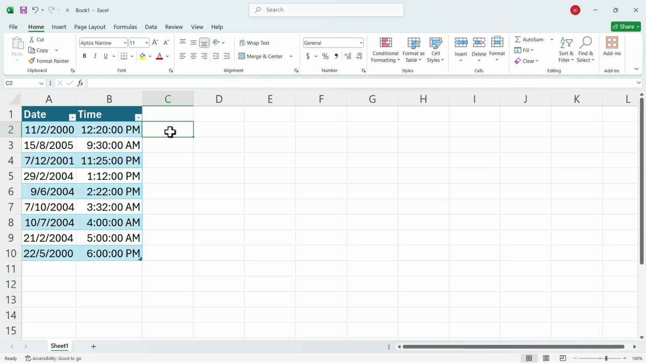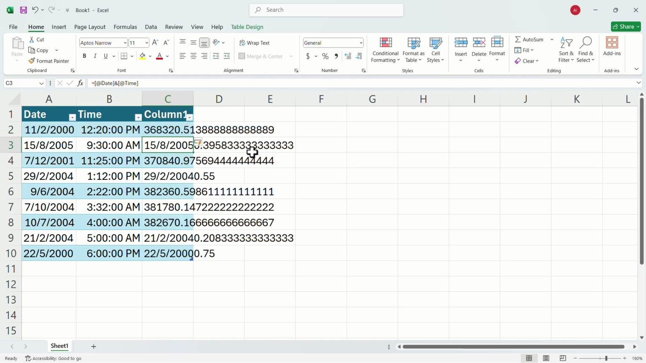Normally, what we do for combining is we type equal, select the first cell, type and sign, select the second cell, then enter. As you can see, it does not work with date and time.